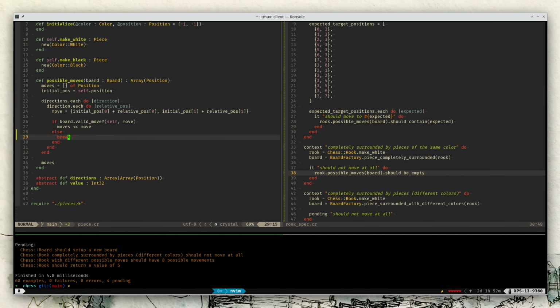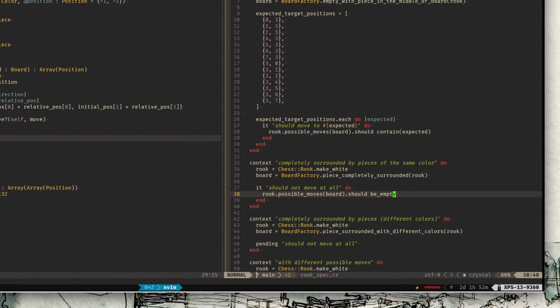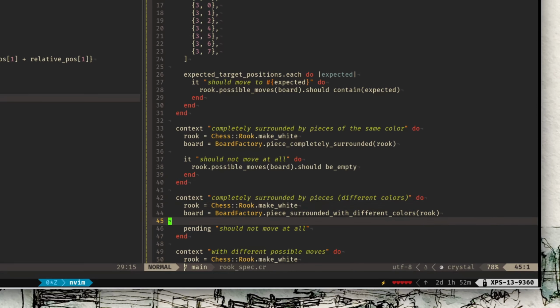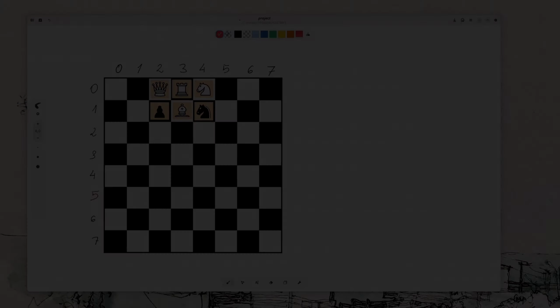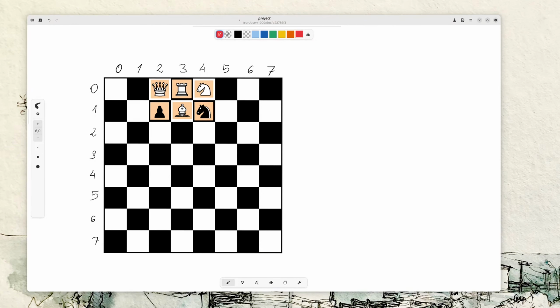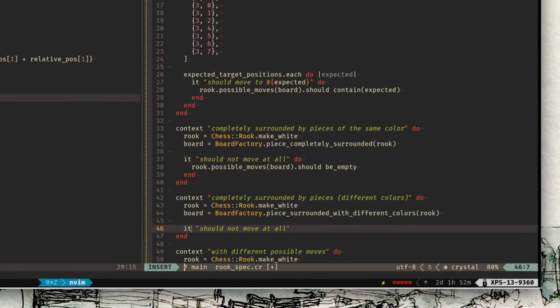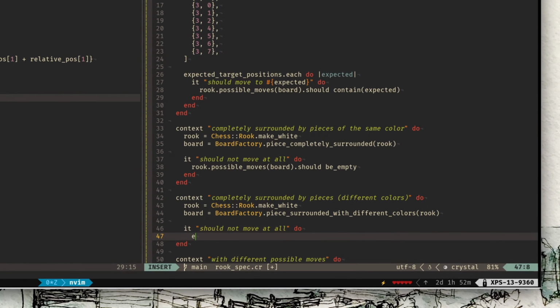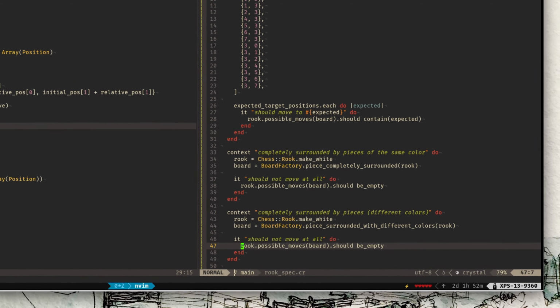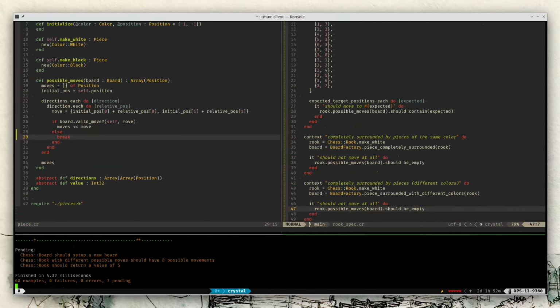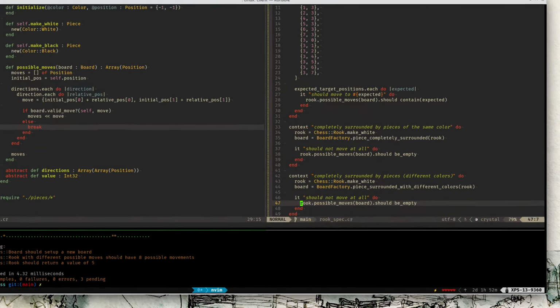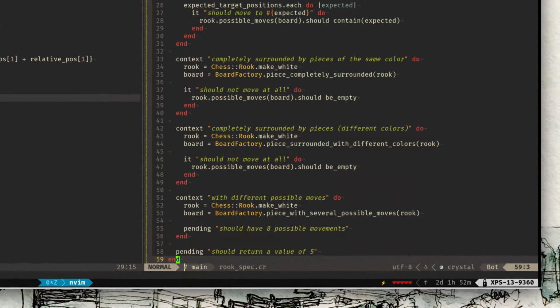Okay, let's go back to the next test. Now the rook is surrounded by pieces of different colors, and according to the movement rules, we can't move to any position, so the returning array should be empty. Run the tests, and everything is working. Let's move to the next one.